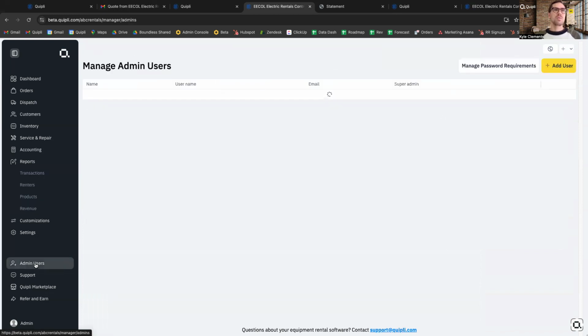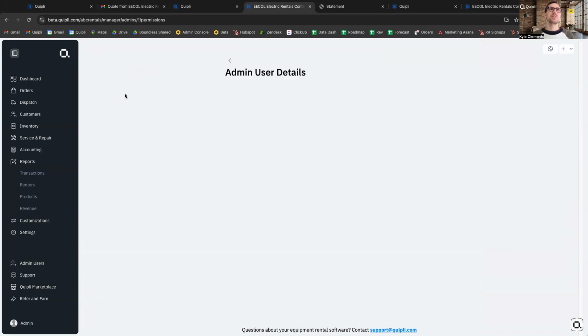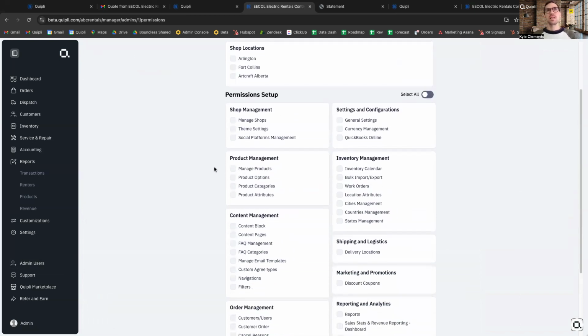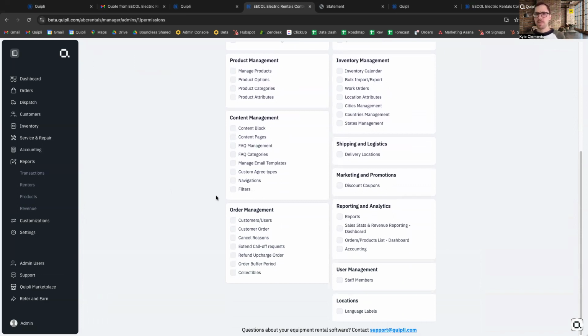Last thing I'll say is all role-based access. So you can create unlimited users, as I mentioned. So you can go in here and give people access to different locations, different functionality. Maybe you don't want everyone seeing all of your revenue, things like that. So that's all easily set up here.